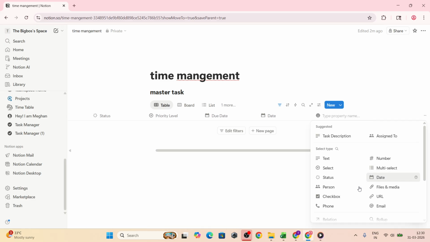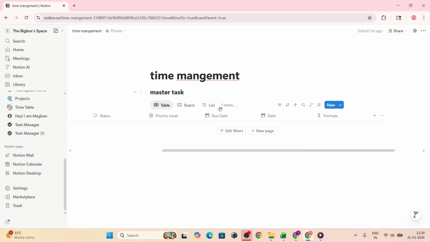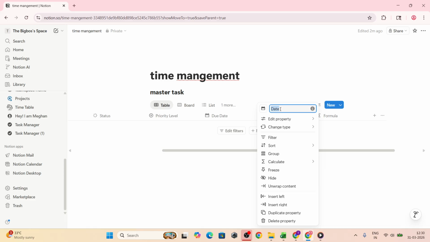Finally, roll up your data to measure productivity. If your tasks relate to a project page, add a roll-up on that project to sum hours spent across all linked tasks. You'll get a clear data-driven view of where your time goes.